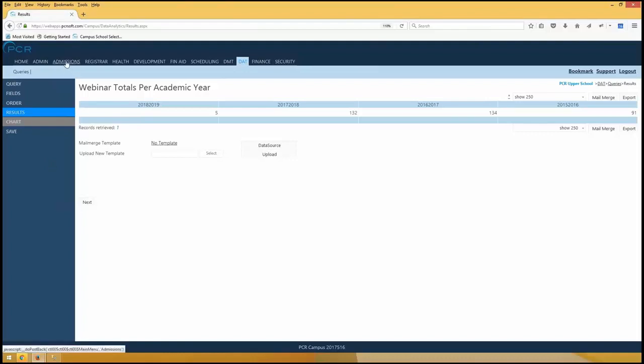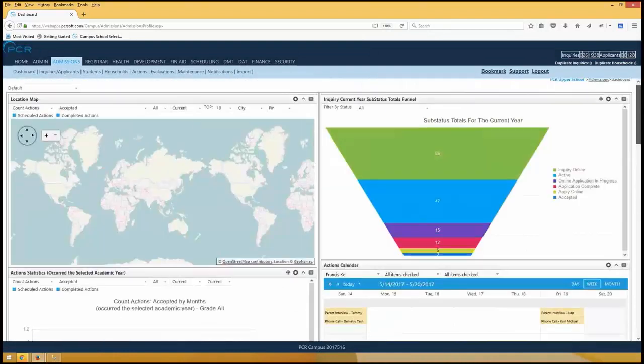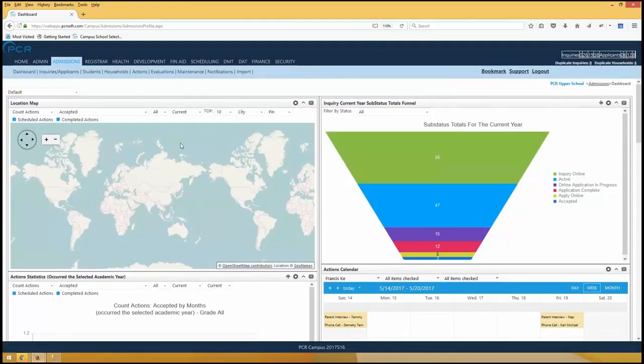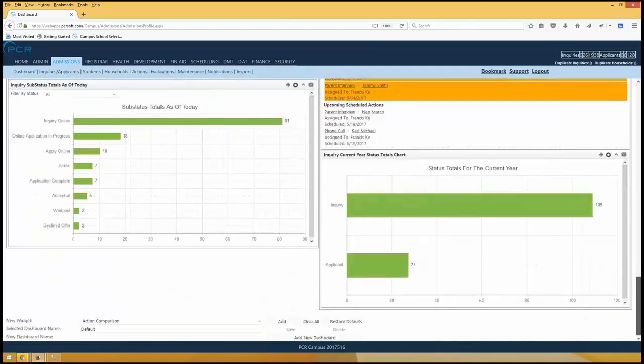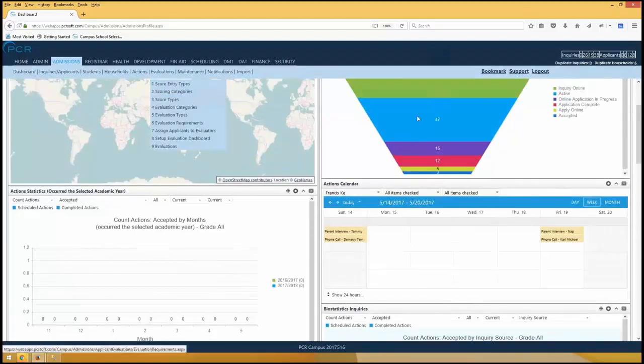If I go to the admissions dashboard, I want to show you how you can add a report that you created to your admissions dashboard. I have many different widgets here, but let's say that I want to show that report that I just created somewhere here on my admissions dashboard.